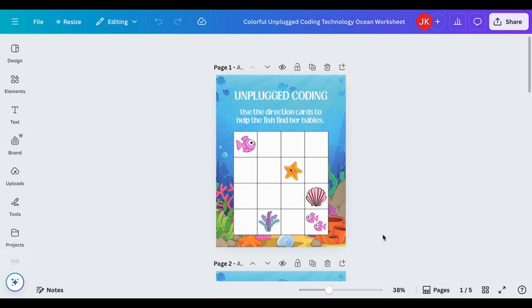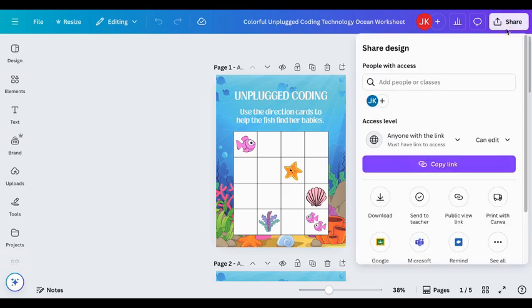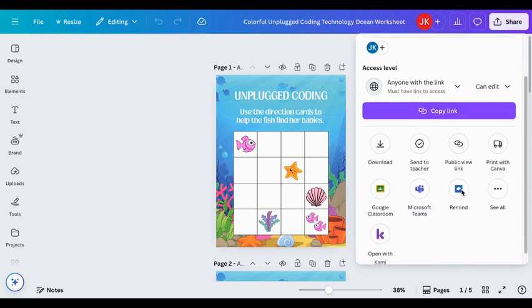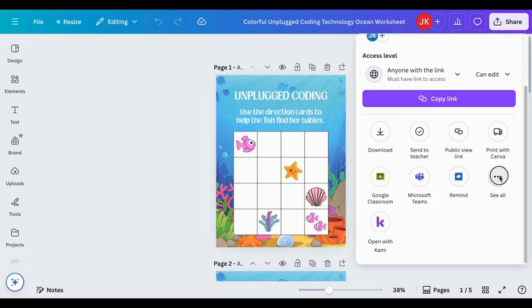share this out with other teachers. So I'm in my Canva, and I'm going to show you how you can share a template with other teachers. So I'm going to go up to share, and then if I move down here, you see I have some options, but I want to click on see all.